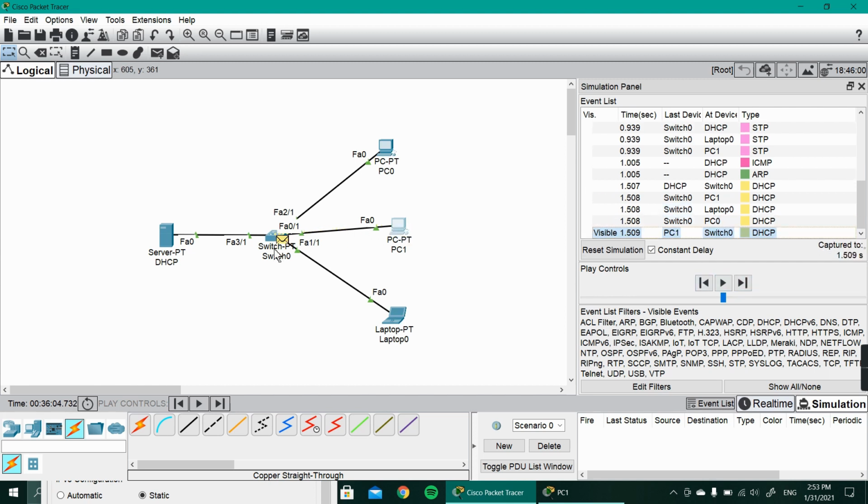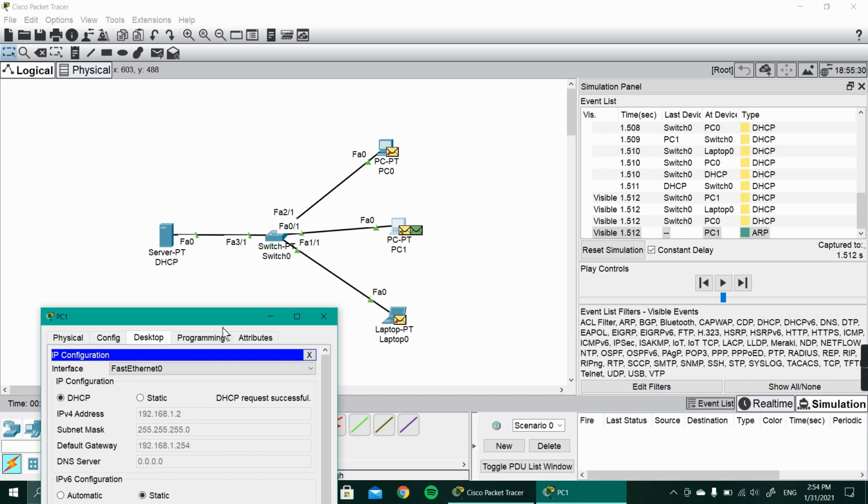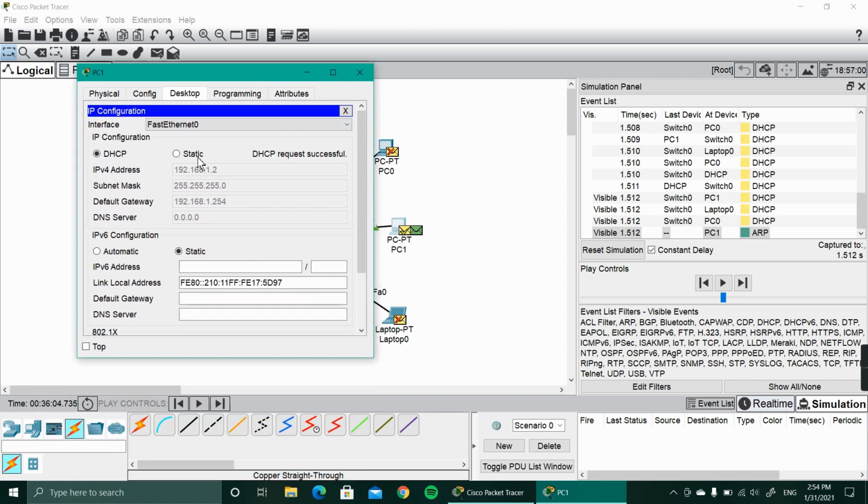Now again PC1 will send back a request to the DHCP server, and the DHCP server will send back an acknowledgement again. So it is sending back an acknowledgement, and it is done and it is accepted at PC1. And if you go to PC1 now, here you can see DHCP request successful, 192.168.1.2, the default gateway has been assigned and the subnet has been assigned.